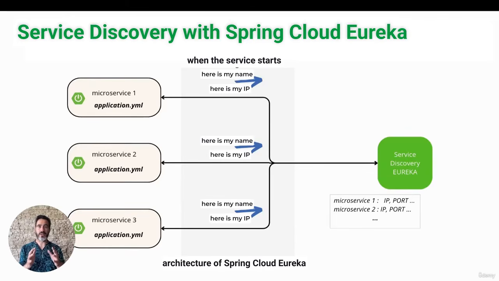On the left side, you can see the microservices. We have microservice 1, microservice 2, and microservice 3. On the right side, we have the Eureka Server, the Eureka Discovery Service.